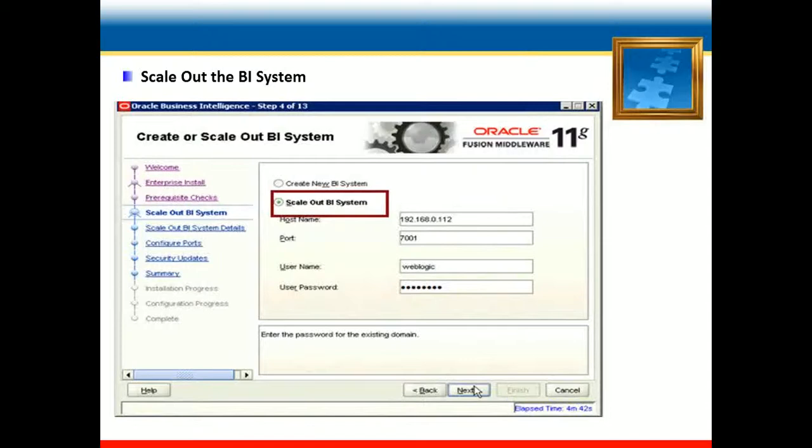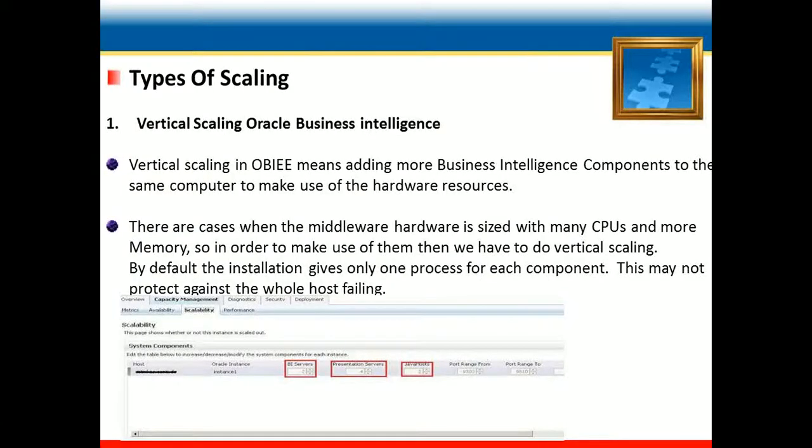And next, I have shown the screen for scale out BI system. If you need to scale out from the existing system, we have to select this option, scale out BI system. Here we need to mention the host name, port number, username and user password.